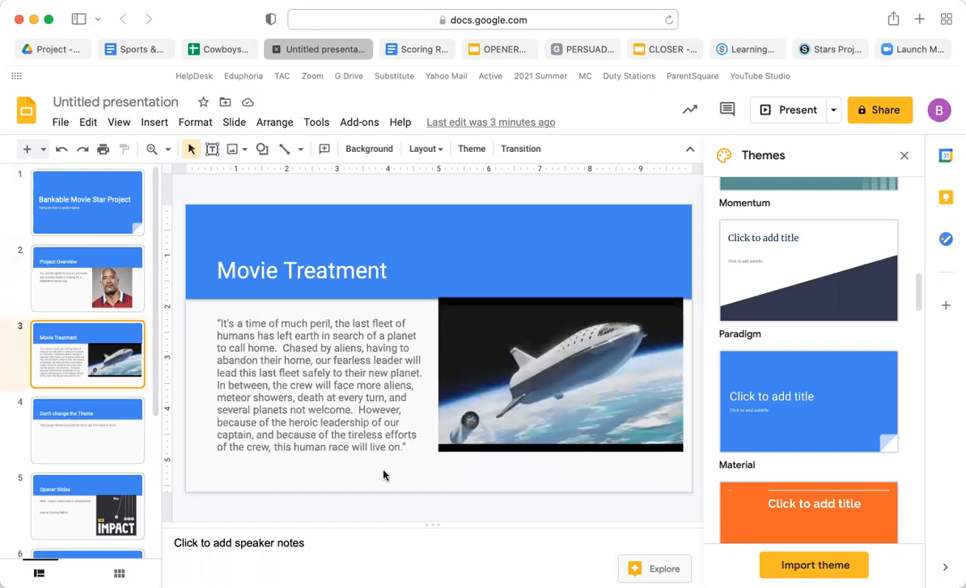The movie treatment is what the studios do to kind of give an overview of what the movie is. And so you've read this treatment and you are believing that your A-list movie star fits this. It's a time of much peril. The last fleet of humans has left Earth in search of a planet to call home. Chased by aliens, having to abandon their home, our fearless leader will lead this last fleet safely to their new planet. In between, the crew will face more aliens, meteor showers, death at every turn, and several planets not welcome. However, because of the heroic leadership of our captain and because of the tireless efforts of the crew, this human race will live on. And so you are putting your A-list star as the captain of this last ship, trying to leave Earth, trying to find a planet, fighting aliens, all of that.